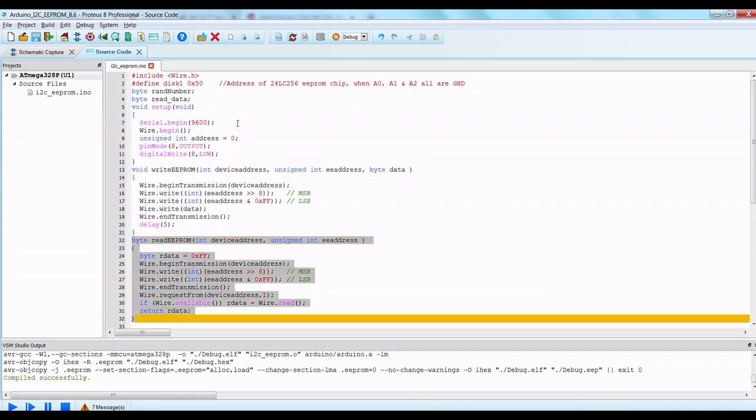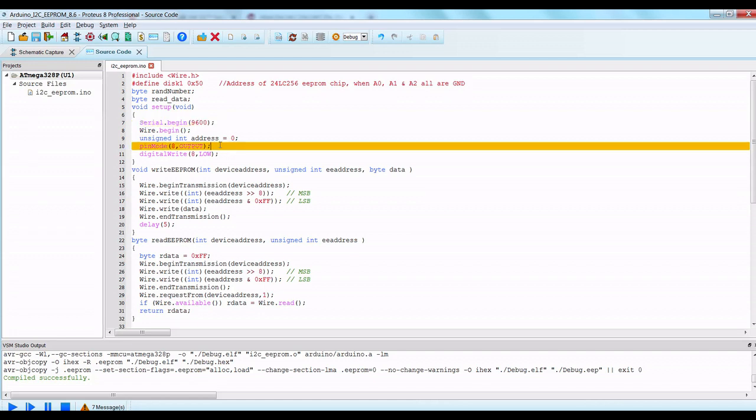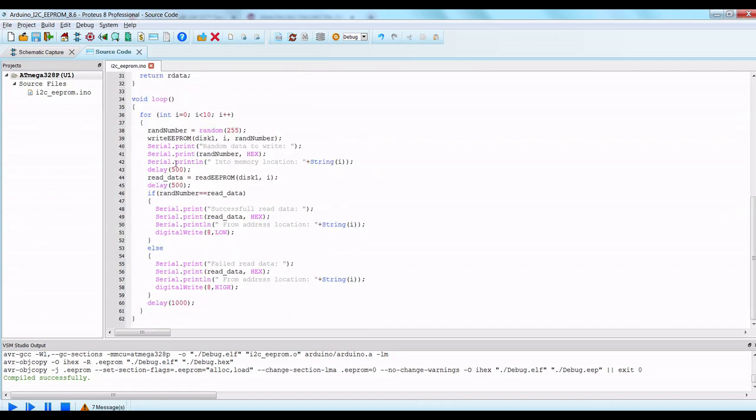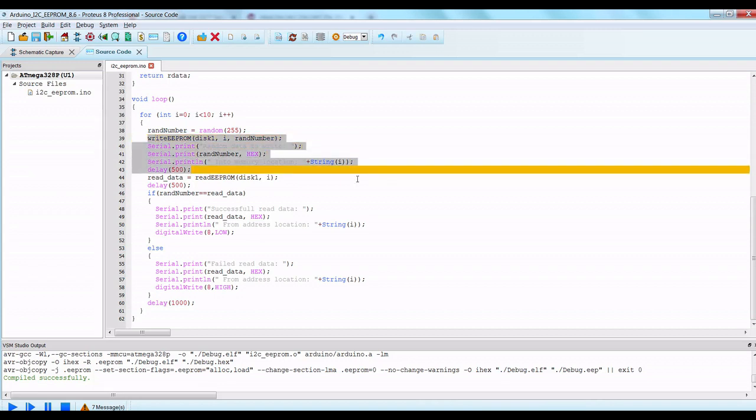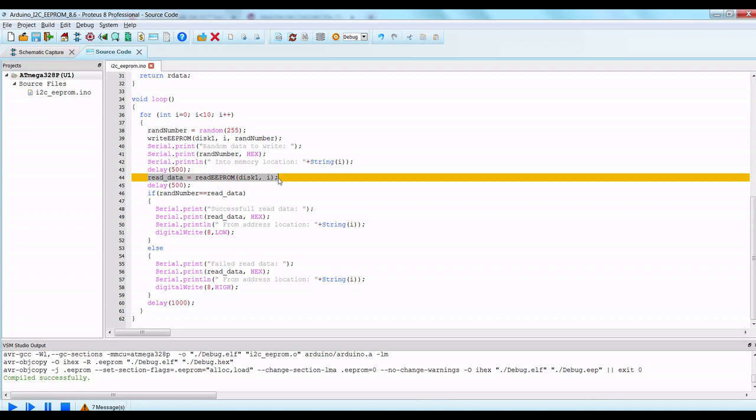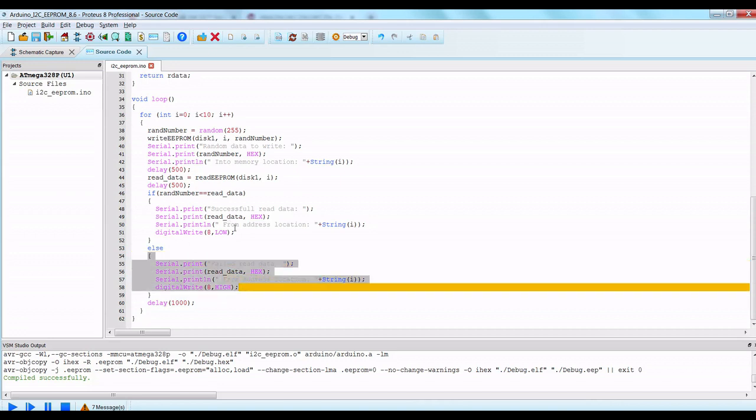Initially we initialize the Arduino, and pin 8 is used for monitoring the data, when it matches with the write. When it doesn't match, then pin 8 becomes high. So in the main loop, for the first 10 memory locations, I am generating a random number, writing the random number into the EEPROM and reading it back. Once the read data doesn't match with the write data, pin 8 becomes high. When it matches, pin 8 becomes low.